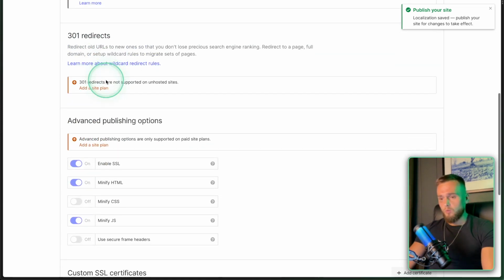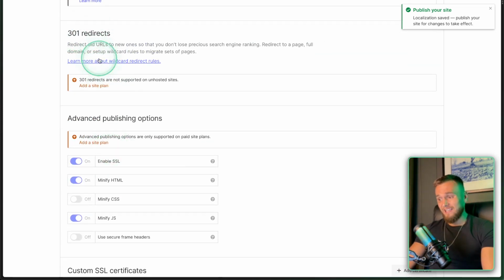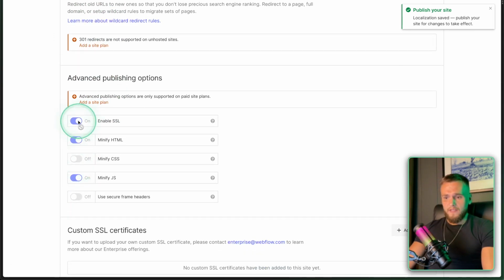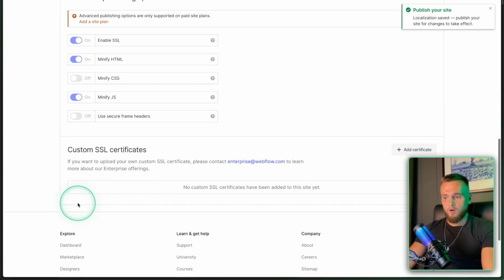301 redirects, which you will not need for the moment. That is just for redirecting old pages. And then all of this, once you buy a plan, you want to be turning all of this on because it's going to speed up the overall site.